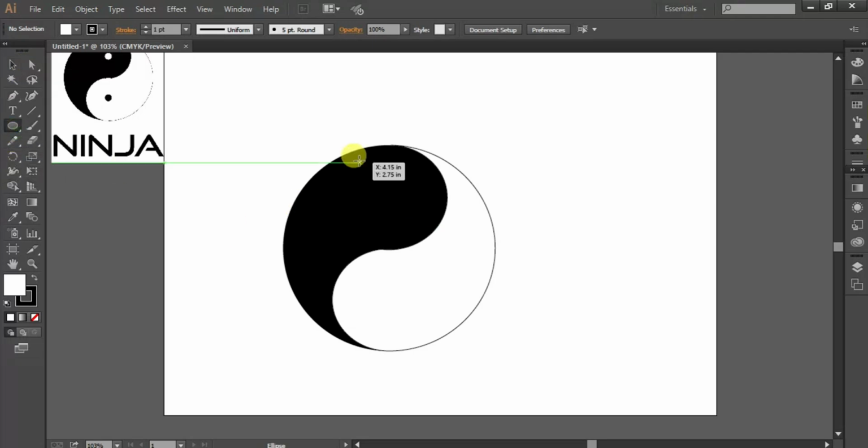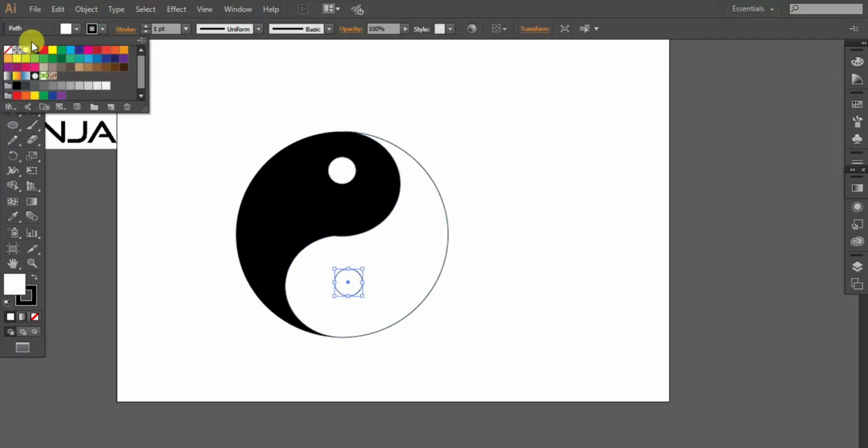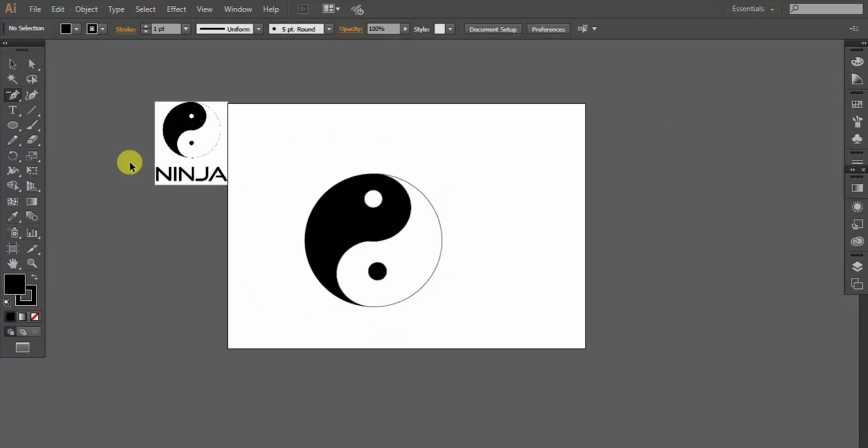Now again take the Ellipse tool and draw a small circle and copy it and drag it to the upward area. The upper one is perfect, and then select the down one and fill black color. Your logo is done.